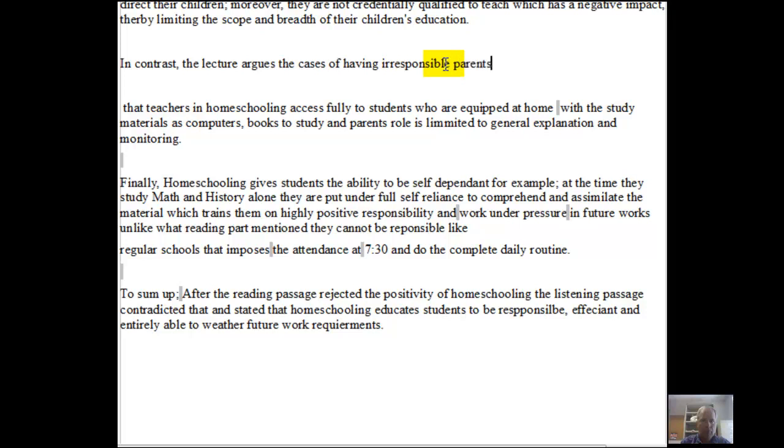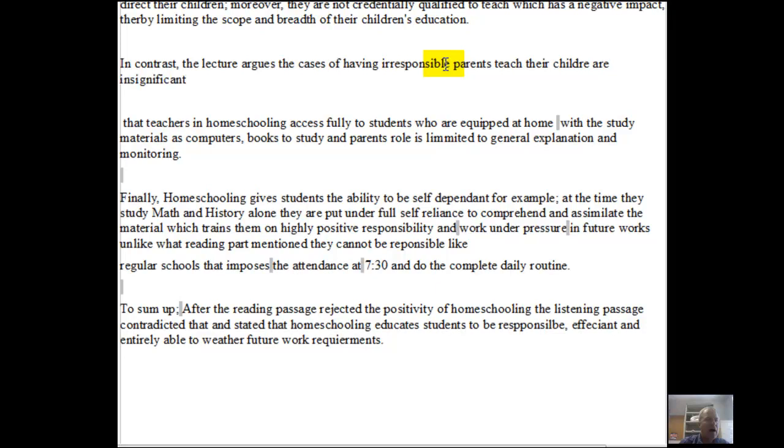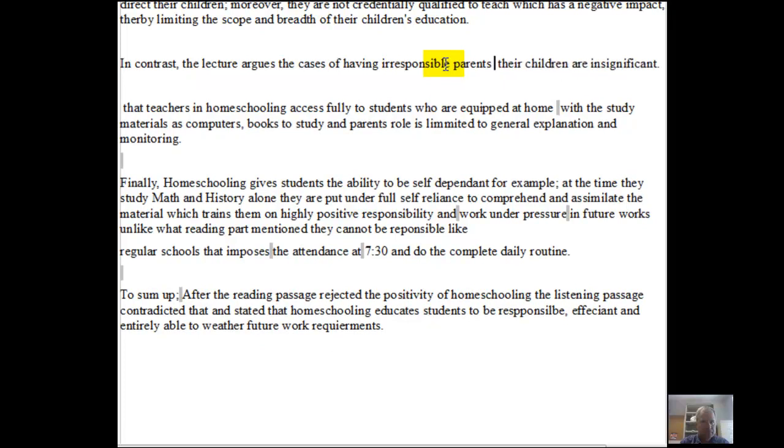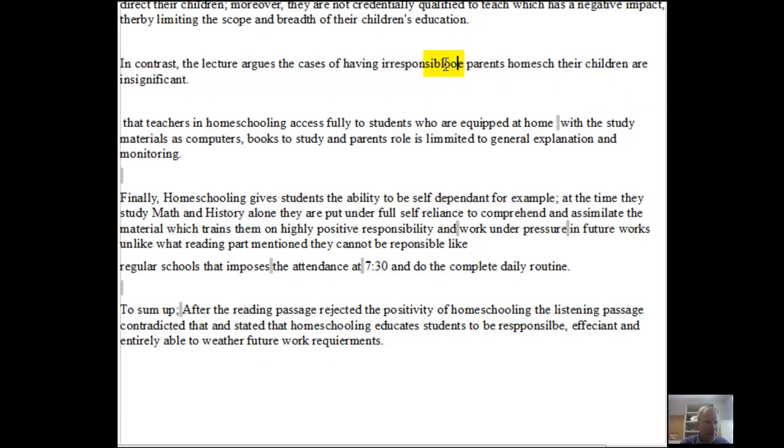I'm going to say something like that. So the lecture is disagreeing and saying there are some irresponsible parents, but it's not the majority of them. So it's saying that you can't let just a few small examples of irresponsible parents determine the success or failure of homeschooling. How about this? Use it as a verb. Okay, so the lecture argues the cases of having irresponsible parents homeschool their children are insignificant.